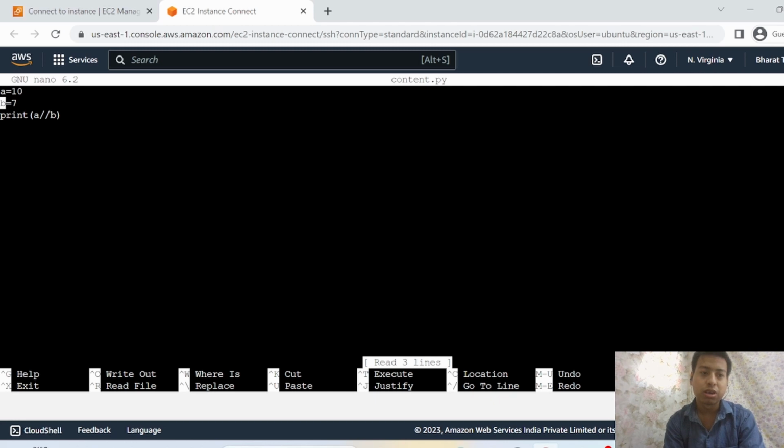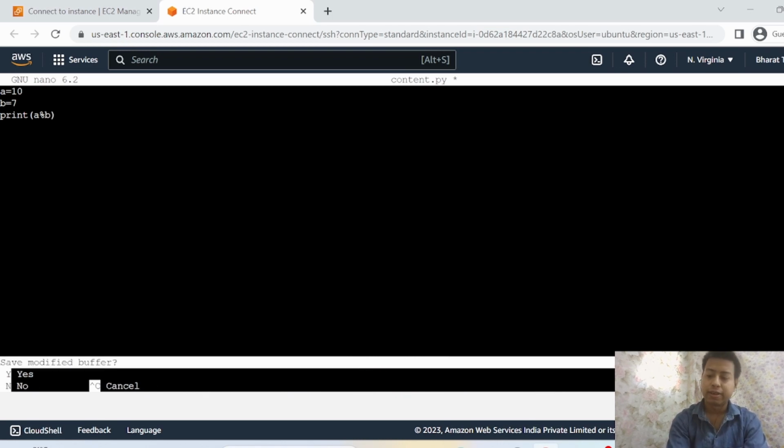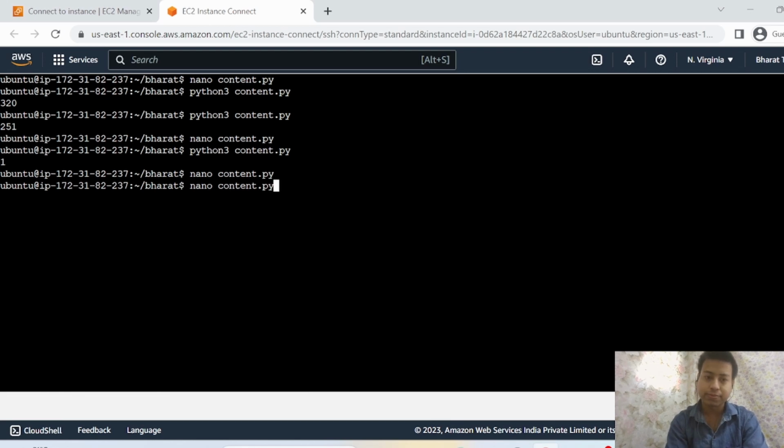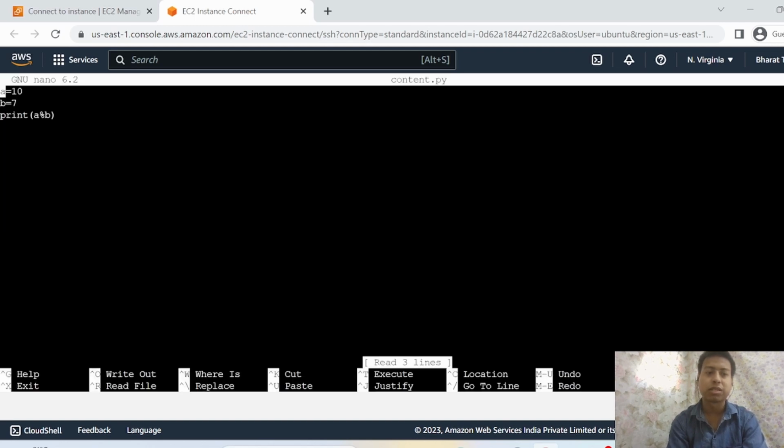Then we have the remainder. For the remainder we use the modulus operator. Modulo is represented by the percentage sign, a modulo b. It will give us the remainder. So this is our modulo value. 3 is the remainder, right? Now these are arithmetic operations.